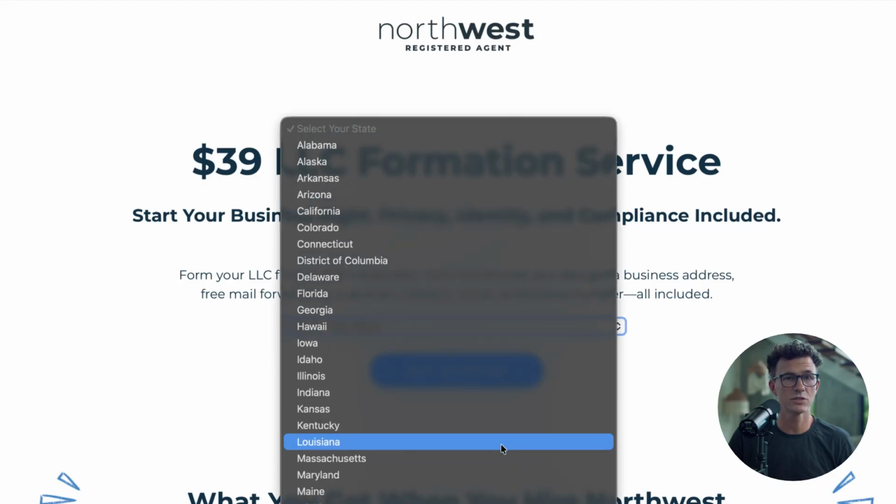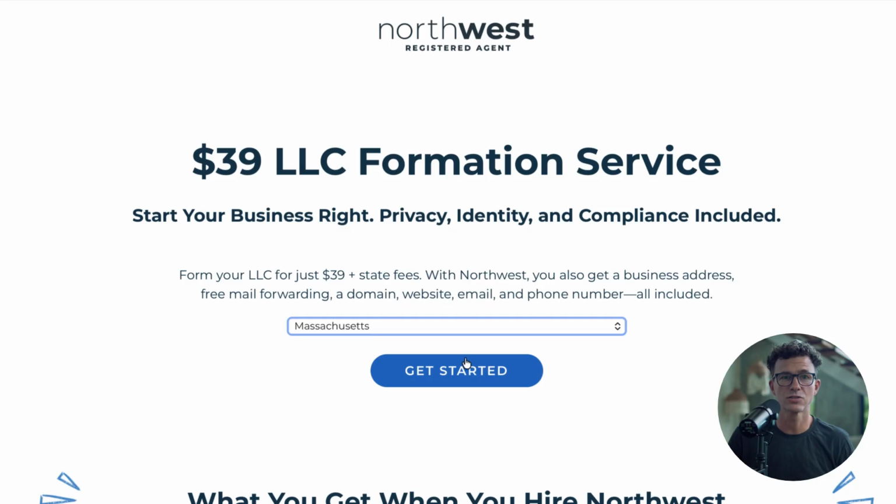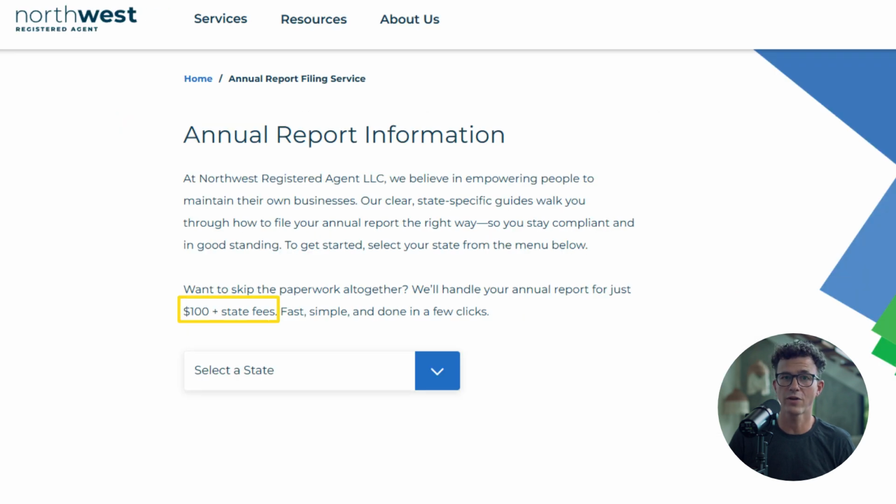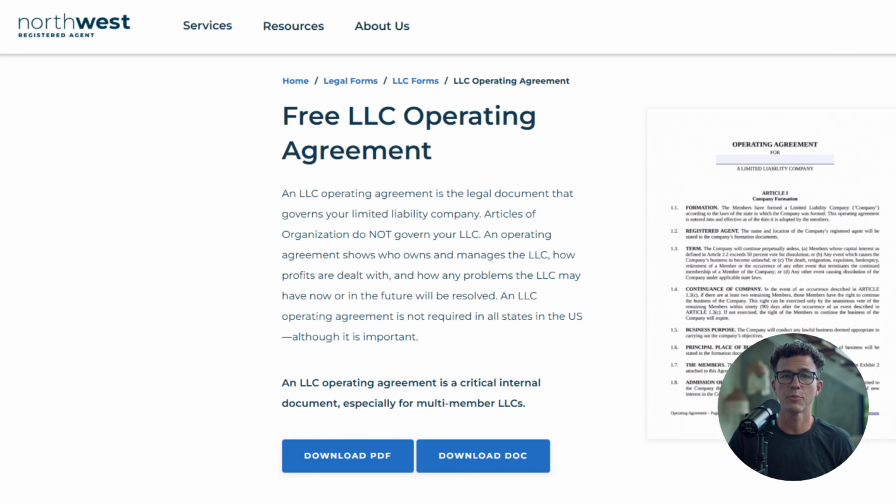First, select Massachusetts from the drop-down list of states, then click Get Started. Here's a list of everything that's included when you hire Northwest. Filing with the state, registered agent service for 1 year, free domain, website, email, and phone line, renewal reminders, and renewal filing. They do charge $100 per renewal filing, but you can easily turn that off if you'd like to handle that yourself. You'll also get an operating agreement template.